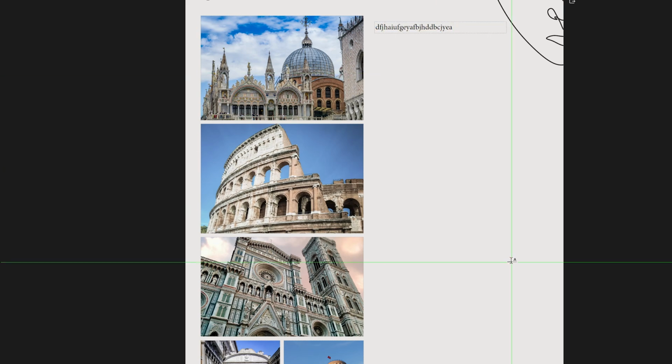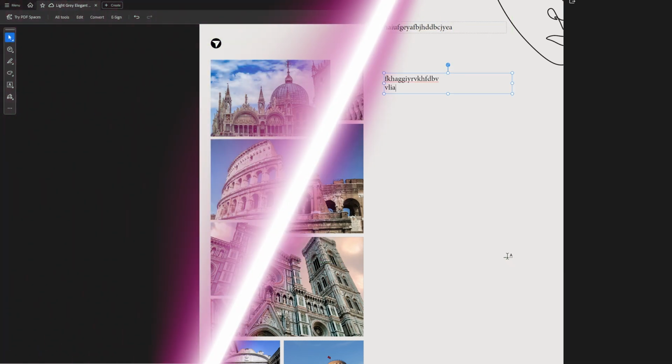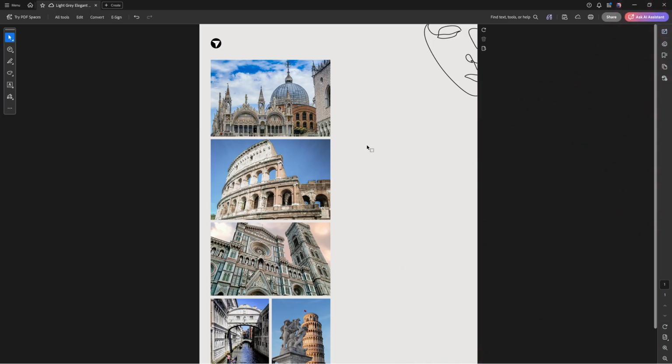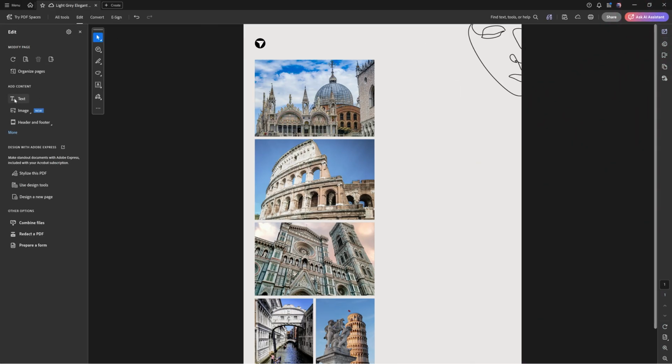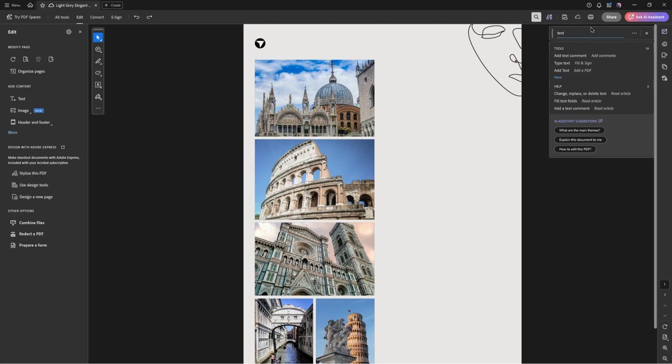In this tutorial, we're going to take a look at how you can add a text box to your PDFs in Adobe Acrobat. So to add a text box, you can either go to the Edit menu here on top and then you have Add Content Text, or you can find Text or Tools and then just type text and it will give you all the options available.